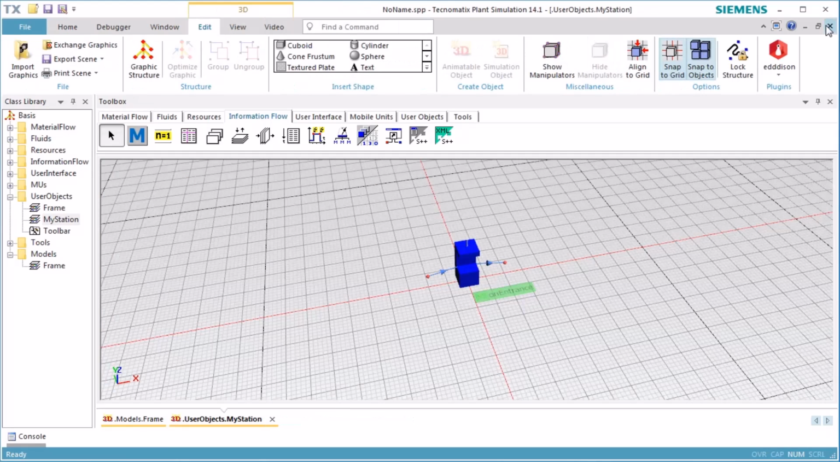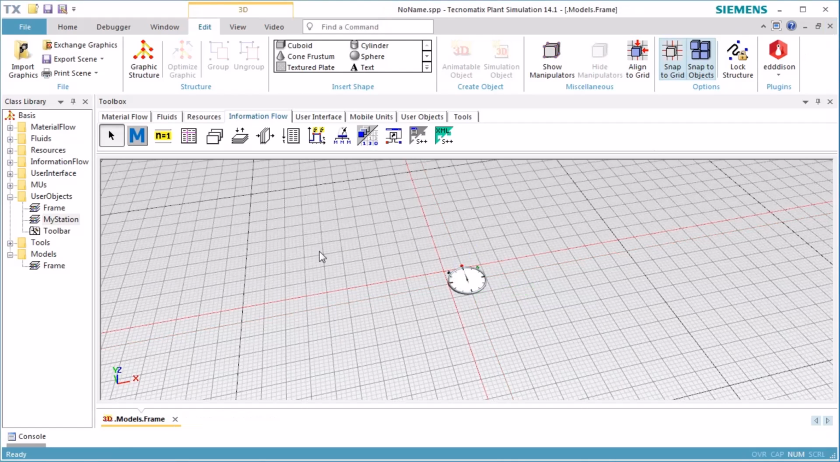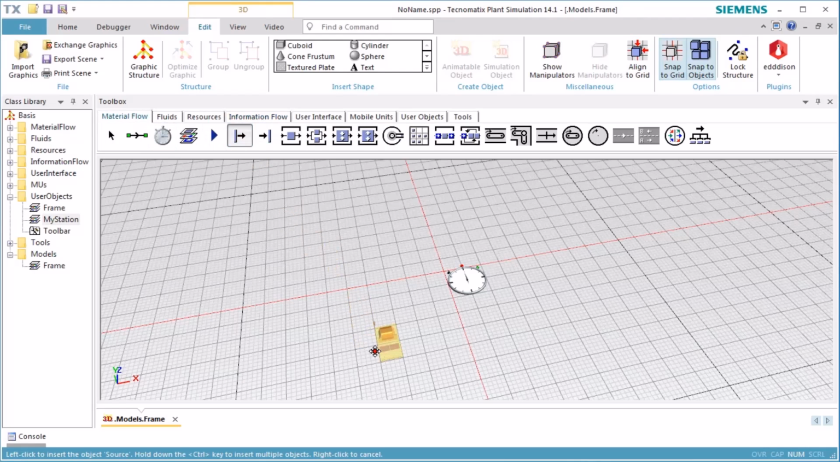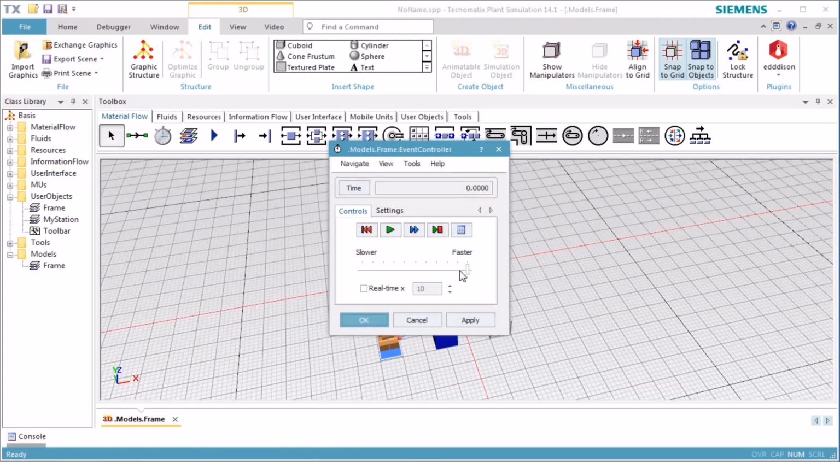Now we have to create the frame in which to create our simulation model using MyStation. Create a new frame, insert a source, MyStation, and a drain. Then connect the objects. Now, we can run the simulation.